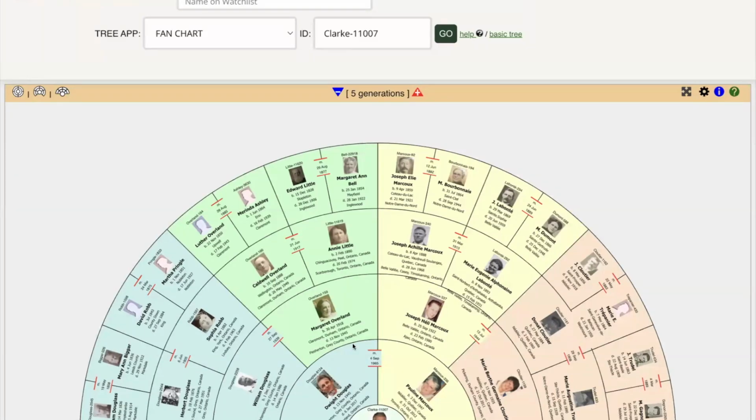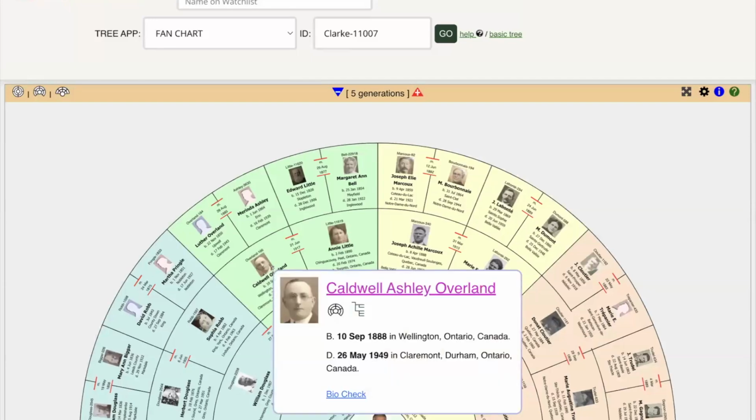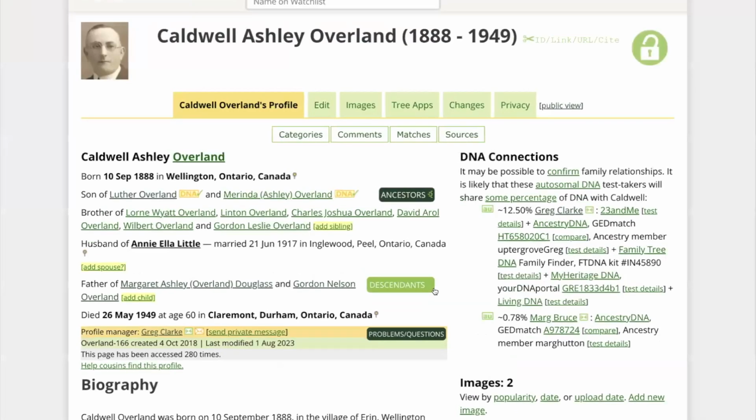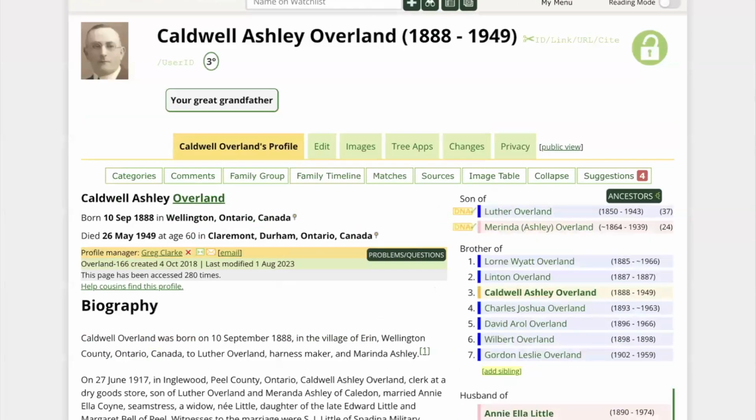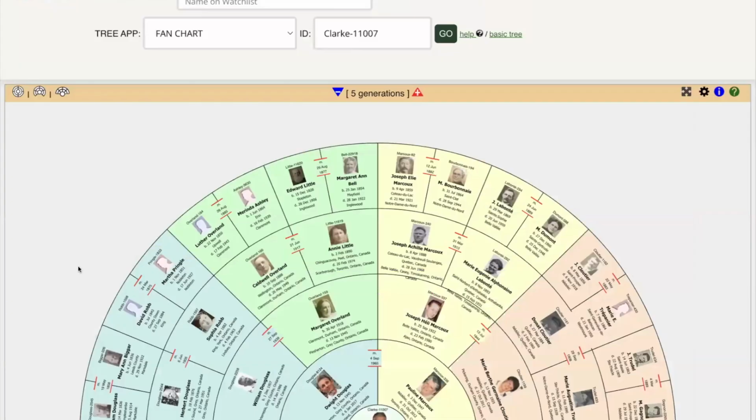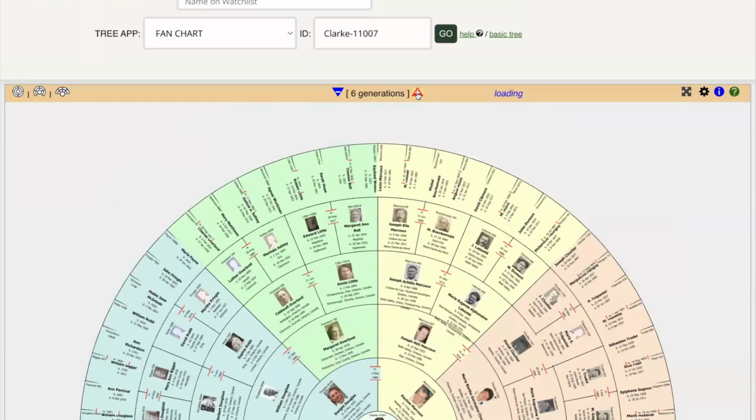But when you click on any of these cells, then it pops up the information card, and clicking on the person's name will take you to their profile page. So you can use the fan chart as basically your jumping off point, or springboard, to quickly get to any one of your ancestors. And of course, you can quickly add more generations to it.